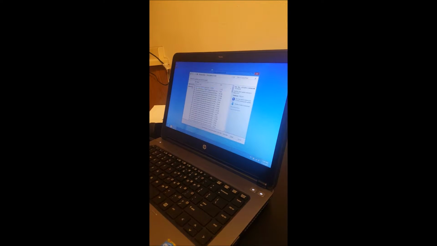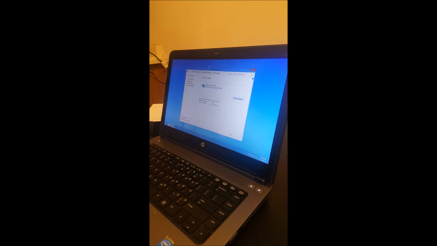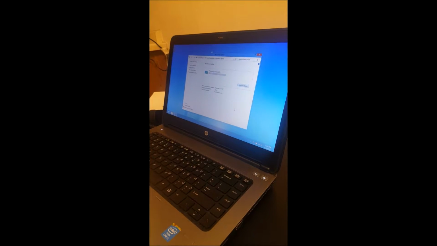We are going to select the important and the optional and click install, and they are preparing to install all the updates.